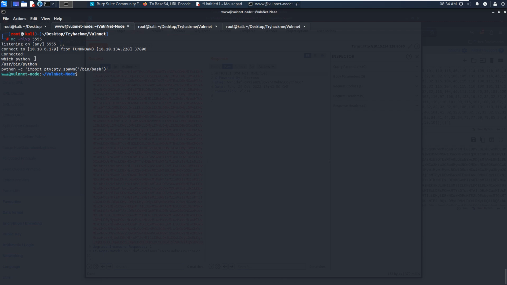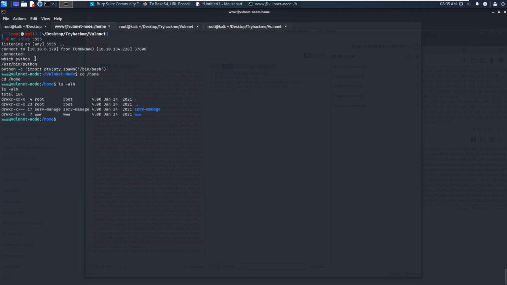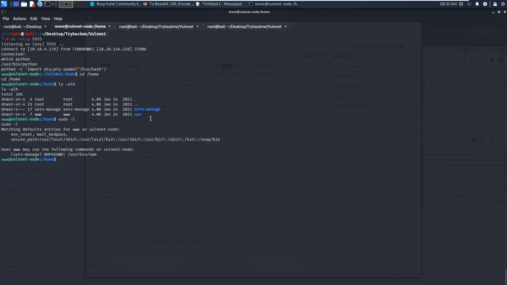Okay, it's much better. So next we need to make a lateral movement to another user, because if you navigate to the home directory, we can tell that there are 2 normal users, besides the current user www, there is another user, server-manage. The first step for us is to make lateral movement to this user. And how to do? We can run sudo. We can run this command npm. This is some sort of package manager to make lateral movement.